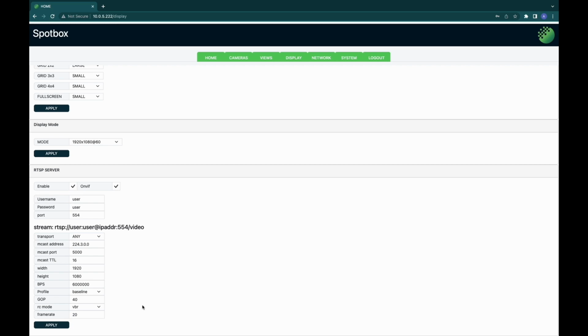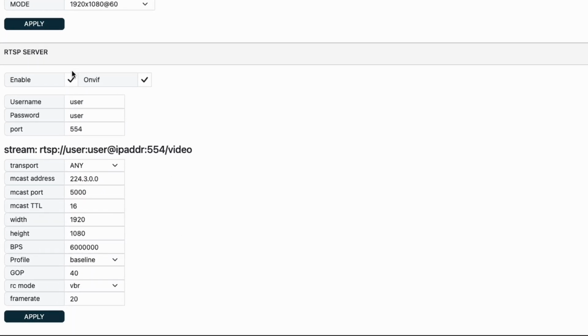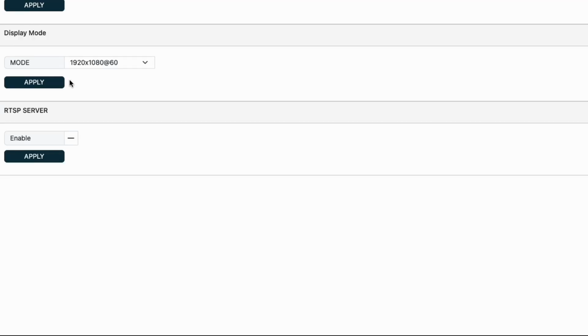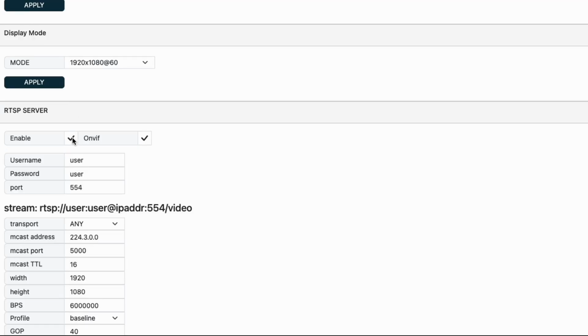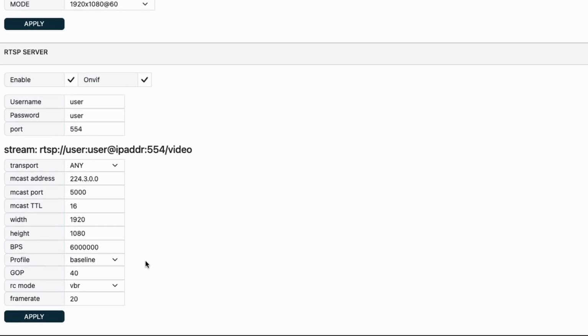There are also options for configuring an RTSP server. So if you want to enable it, just click on the right hand side next to enable, and if it is selected and enabled, a tick will appear with all of these different options below it. These options you can configure yourself, and if you make any changes, just press apply and these changes will be saved. Using the link to the right of where it says stream, you can actually use this and put it into a media player such as VLC to stream the display that comes up on the box.